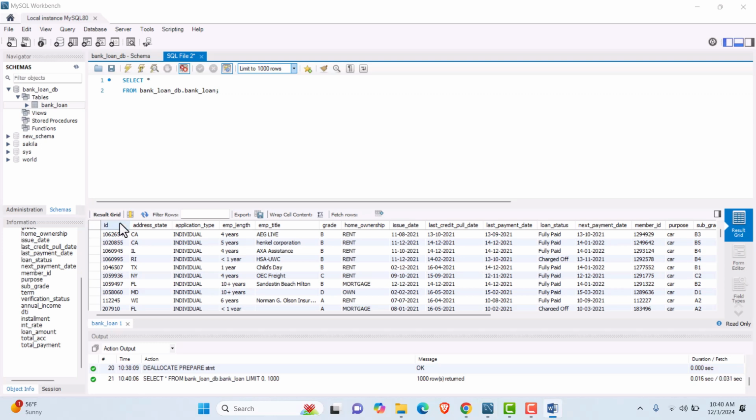So this is the ID, actually it's the loan ID. This is provided by the bank to the applicant, and it is used for accessing the records that are associated with an applicant. Then we have the address state. As you can see, this is CA, which means California. This is Illinois. This is Texas. This is New York, Florida. So these are all the states in the United States.